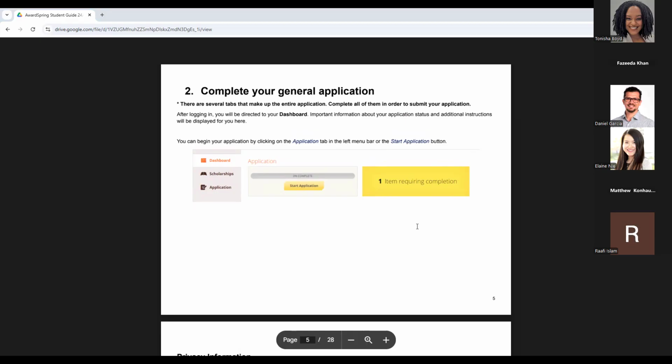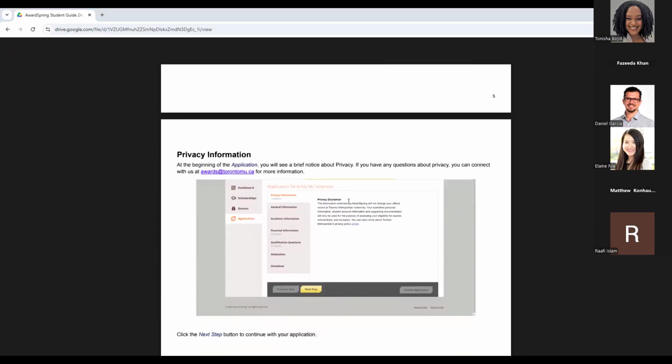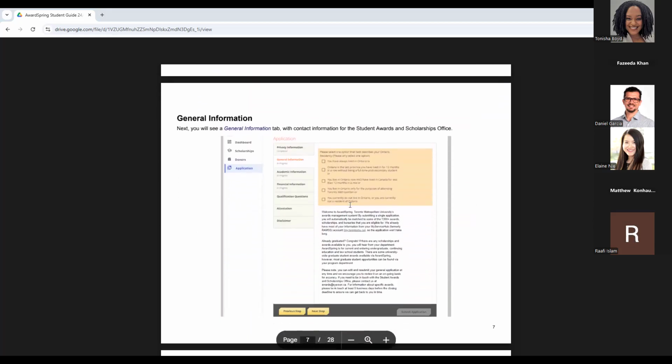So once you start, you're going to click Start Application, and that is going to bring you to the privacy information section. You'll want to read through that and then click on Next Step. That'll bring you to general information. So as I mentioned previously, a lot of the information is already pulled from my service hub. So we're really only asking students to complete questions that only you would know the answers to, so that are specific to you as a student.